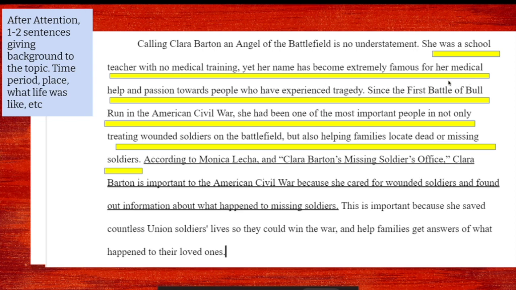So, in this background information, I talk about how she had no medical training, and she's really famous today because of her nursing. I also talk about the place and the time period. So I talk about battles like the American Civil War, so that gives me time period, and also place, which is the United States. And also what she did, for example, treating wounded soldiers, but also helping families locate dead or missing soldiers. So simply give me some information about the person, about the time period, about the place. That is all that background information is.